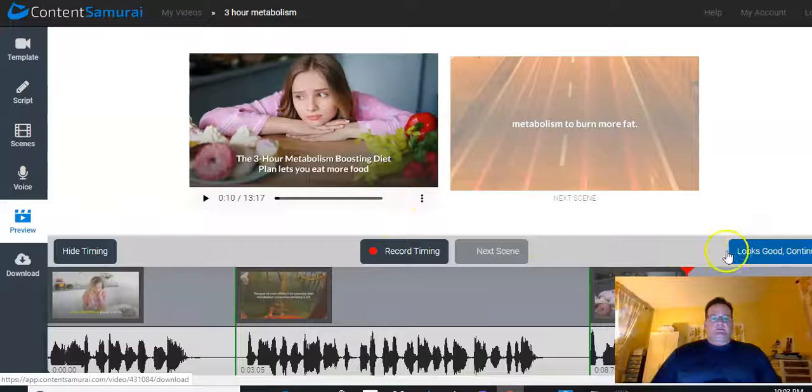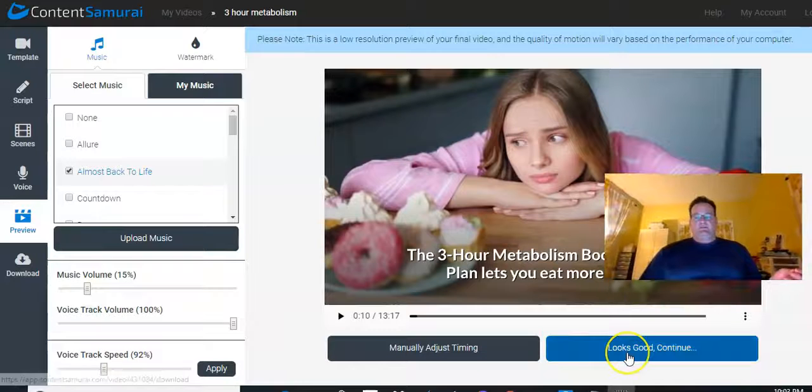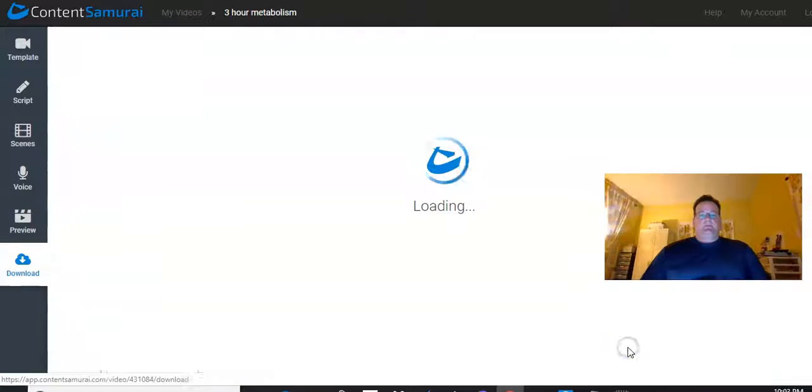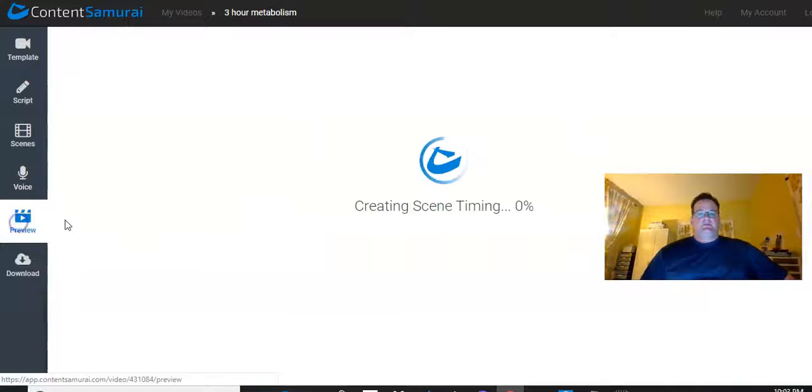Now, once everything looks good, if you're done with that, you can just hide the timing and it goes right back. But once everything looks good, you can hit looks good, continue, then it'll move on to generate your video, and then you'll be able to download it. So, one last thing, let me go back to the preview here.